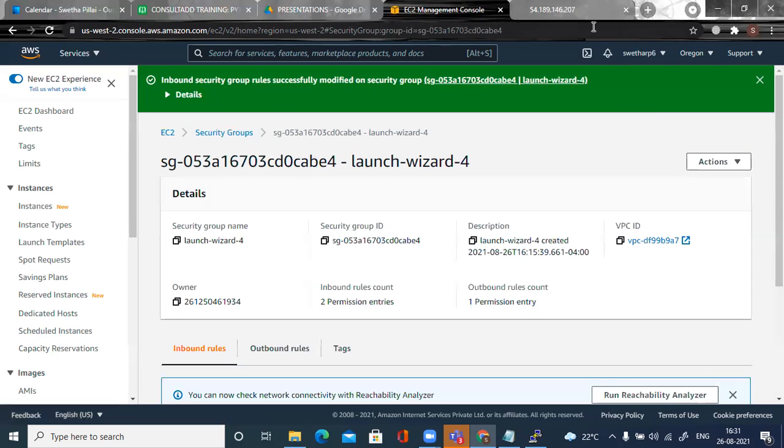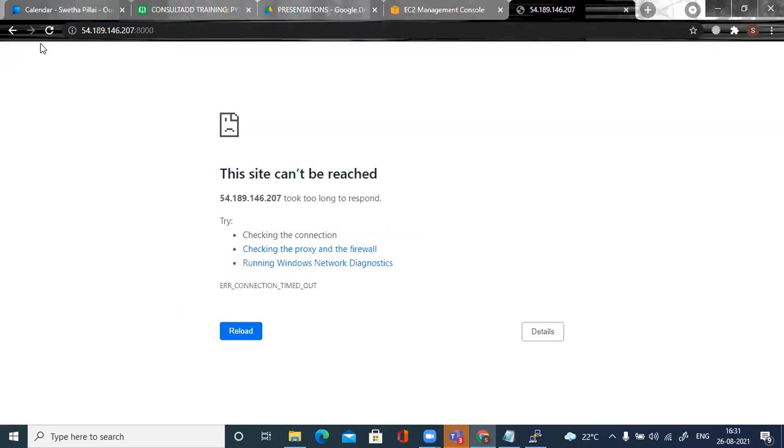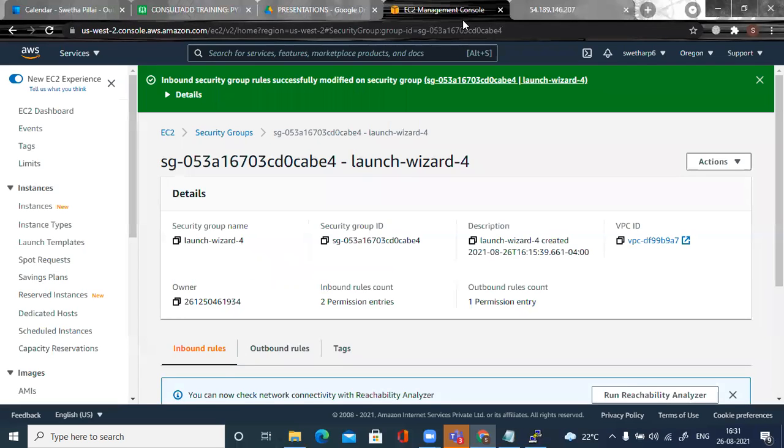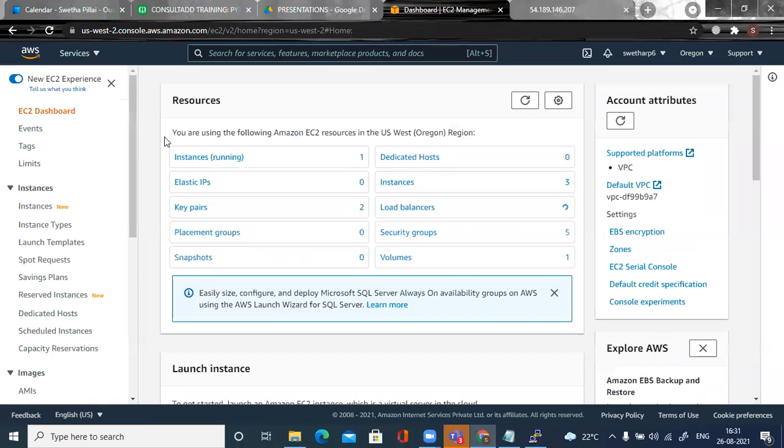Okay, saved. Let me see whether it is working now or not. It is still not seemingly working. Why is it refusing to connect? Okay, there can be one more reason actually. Let me see, maybe that is the reason why it is not working. Okay, security group, these things are done. Let's see.